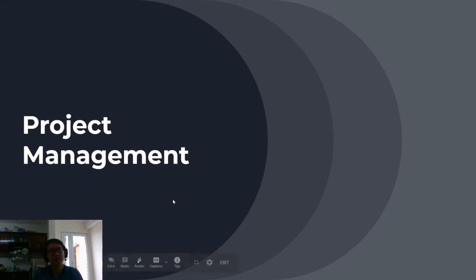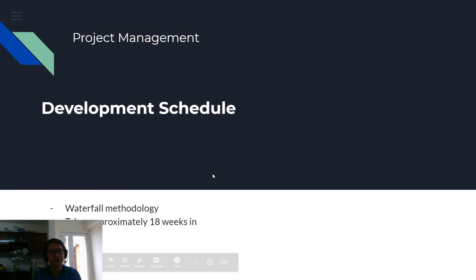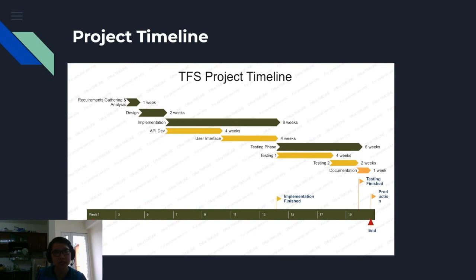Alright, on to the final part of the application, project management. And here's a development schedule of this project. We will use the waterfall methodology since the requirements are quite clearly defined, and it only takes approximately 18 weeks to be completed. And here's a timeline of our application development phase. We'll spend 1 week on requirement gathering and analysis. Here we will gather the requirements from our client and analyze them. And we spend 1 to 2 weeks to design the application and test different designs.